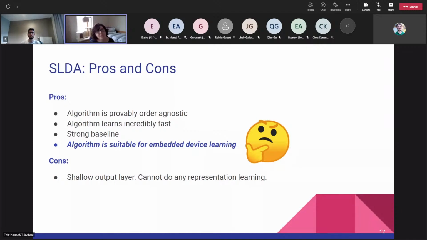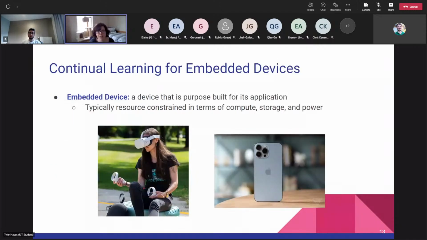So continual learning for embedded devices is kind of an interesting direction, right? An embedded device is a device that is purposefully built for its application. You can think of something like your smartphone or a VR or an AR headset, right, that are specifically designed for the applications. They're typically resource constrained because of the hardware constraints. So we have to consider how much compute, storage, and power our algorithms are actually using when they're deployed on these types of devices.